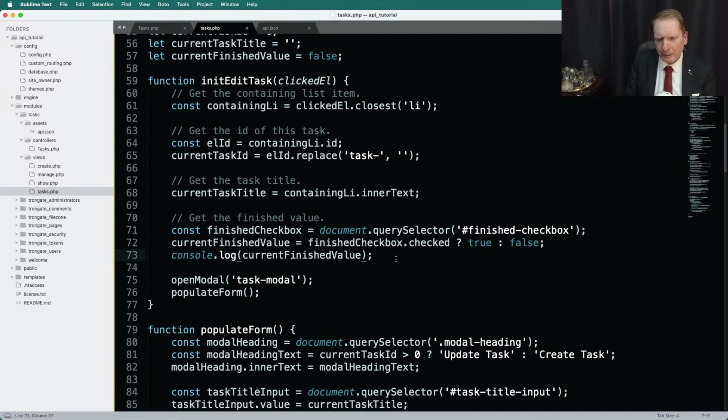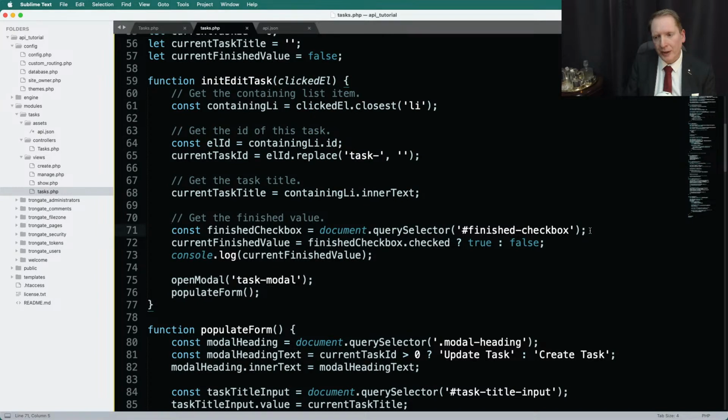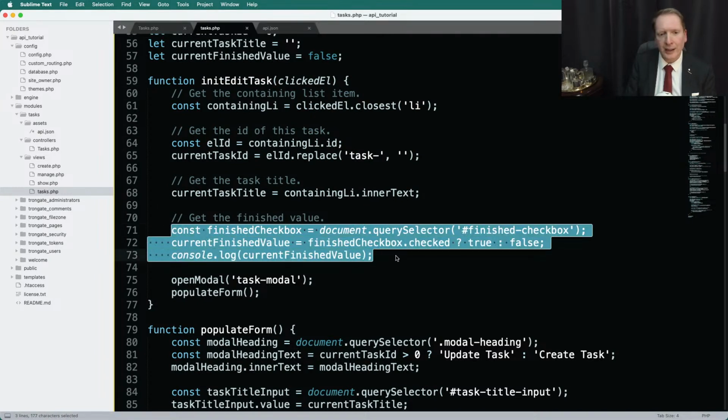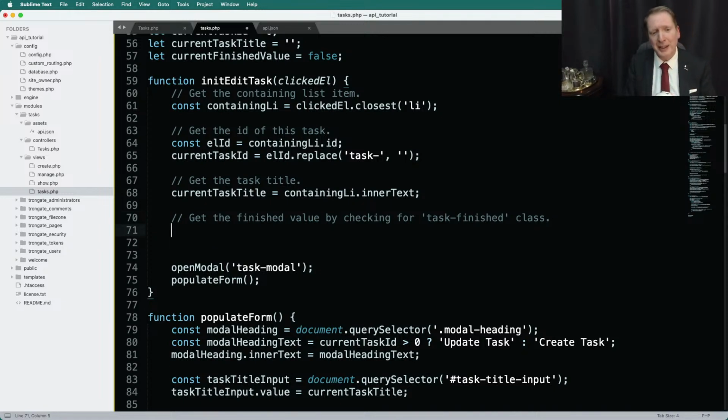I've done this wrong. When we edit the task, we find out if it's finished by checking the class list. That's what we do. So we're going to say, right, check to see if the task is finished by checking for task finished class. That was today's other deliberate mistake of the day. Okay, so I'm going to say const current finished value equals, and we'll do a ternary operator.